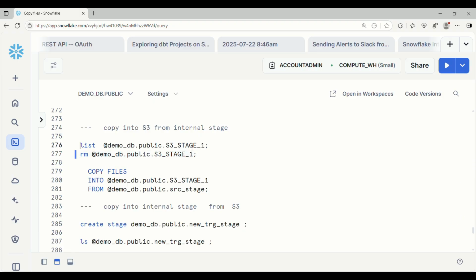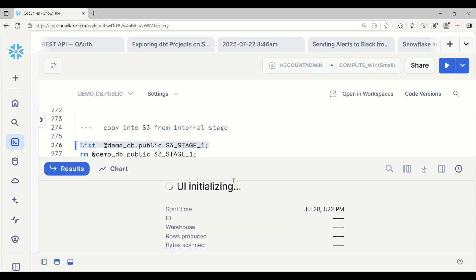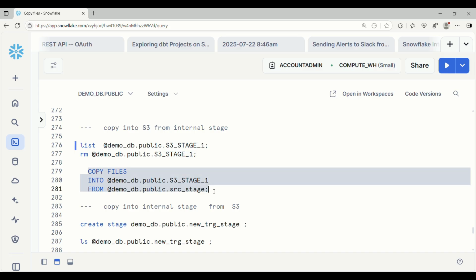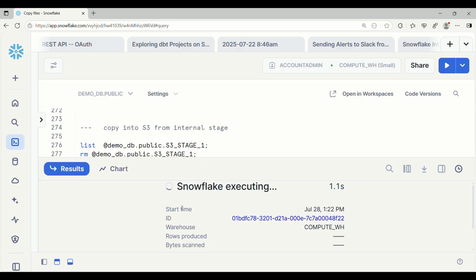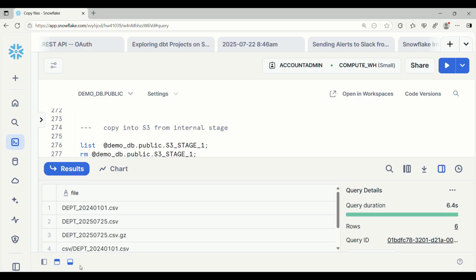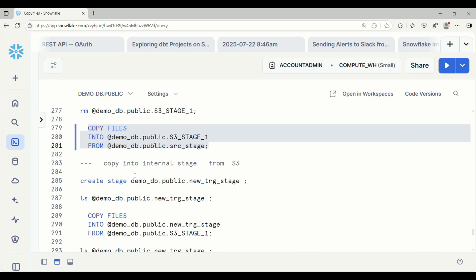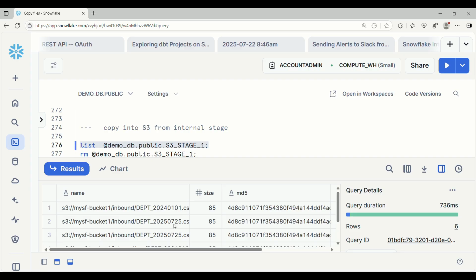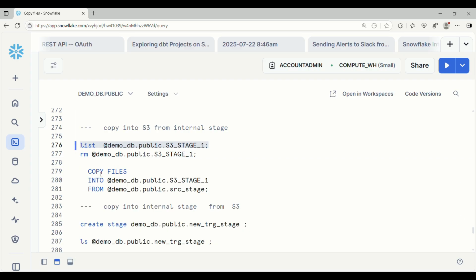After removing, let's list the files from S3. See, no files are there. Now I'm going to run the copy command. My target is the S3 and the source is the internal named stage. It may take a while. So 6 files copied. Now I'm going to list again from the S3. Earlier we removed the files, and now again we copied using the copy files command.